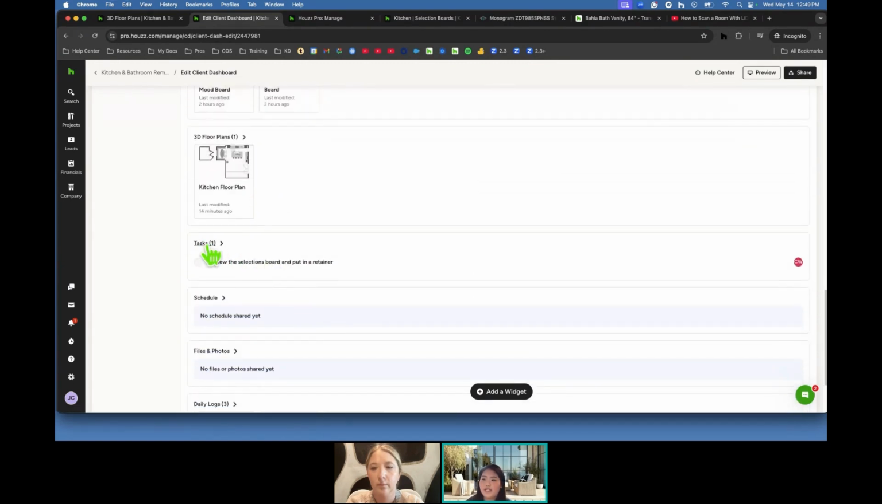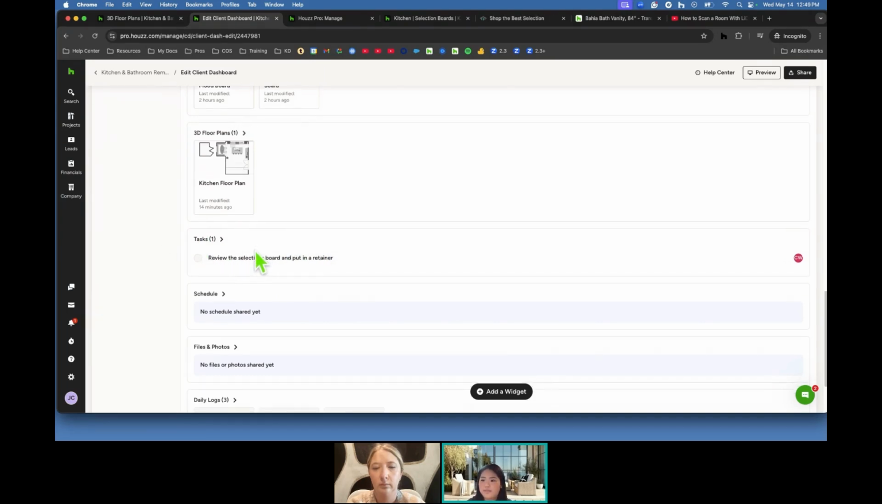Down here, we have tasks, and basically we have internal tasks and client tasks. So internal tasks would be like telling your team member to make sure that you go to the client's house and do a walkthrough. Right. Those tasks are not going to show on the dashboard, but you can also assign tasks to the client. So for this one, I have reviewed the selections board and put in a retainer. That is what I'm assigning to the client. And so she can see her task right here.